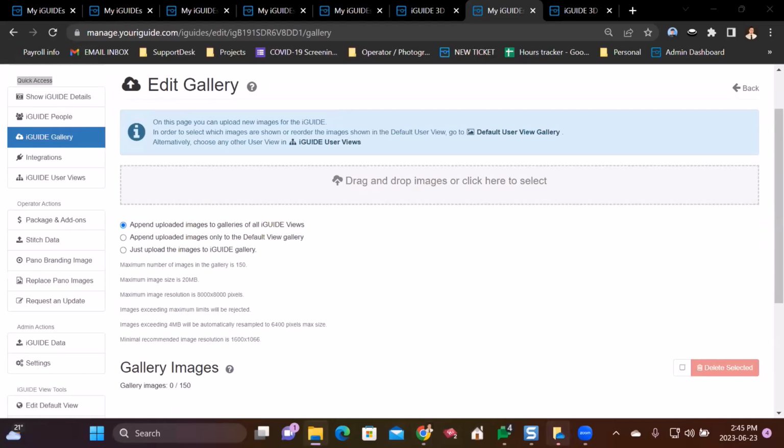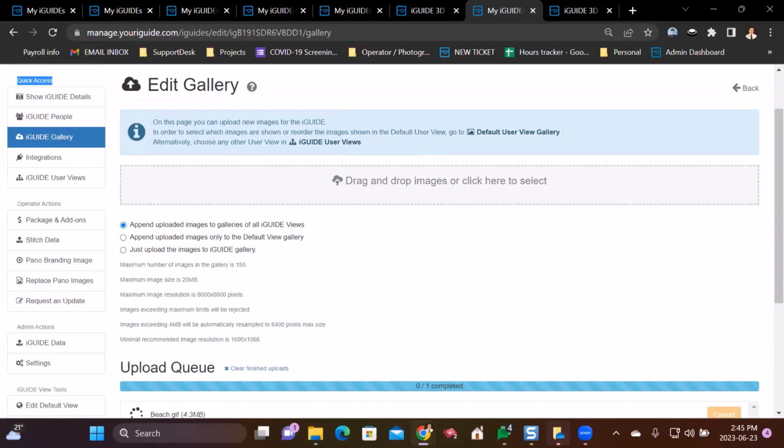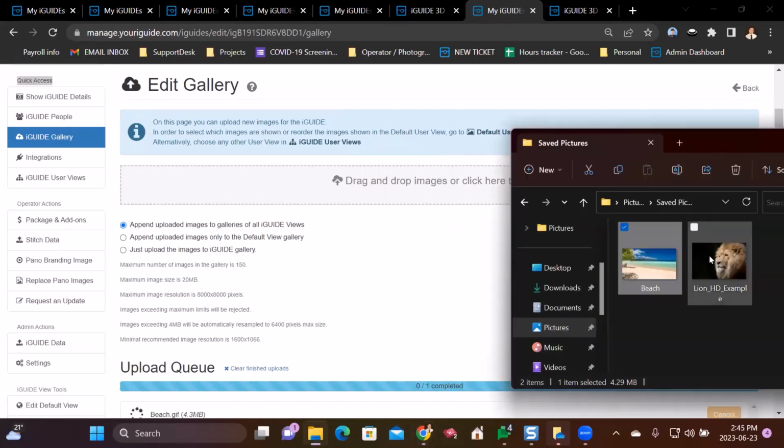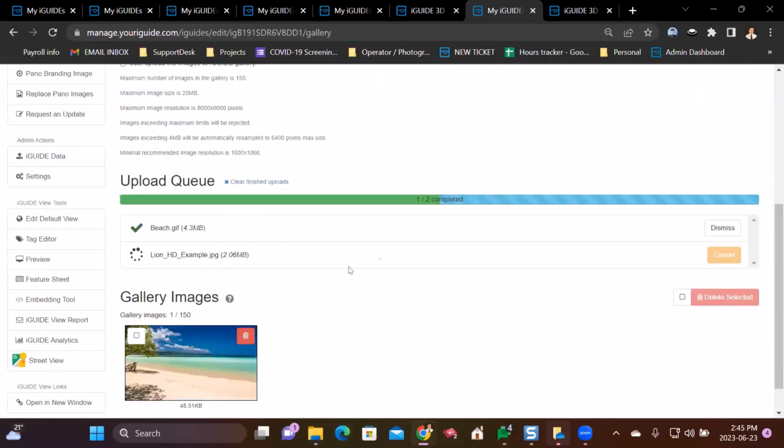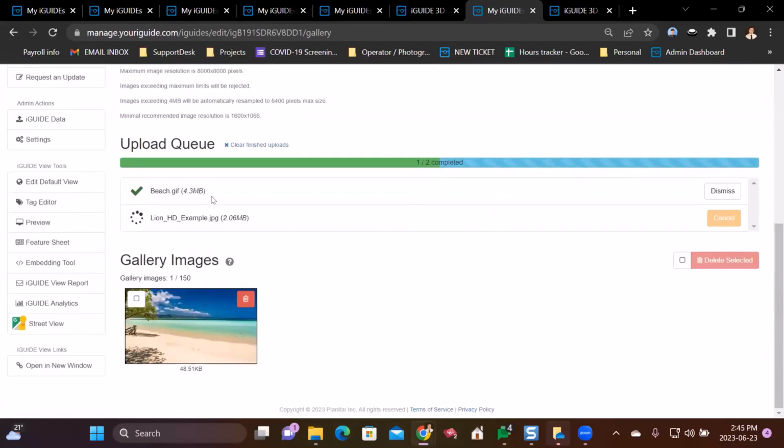Doesn't really matter what we use here. I have a random picture of a beach. Let's say, why not? We just click. So you've got your window open. You just click and drag, and you'll see that they're loading, 1 of 2. And that's it. You'll see them loaded. You'll see them under the gallery images section there.